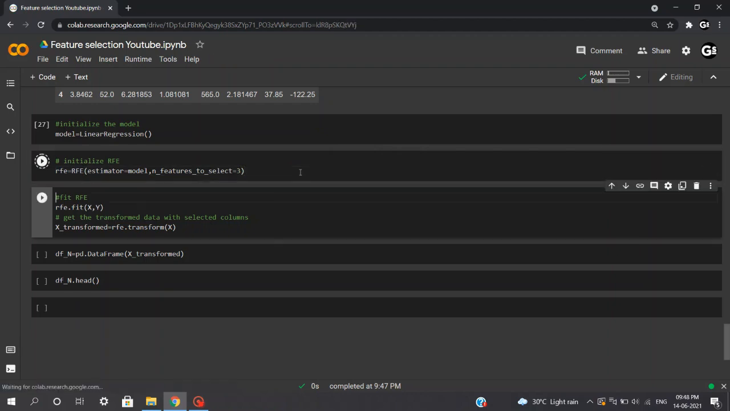Let's execute this. Now coming towards the final steps, we'll be executing rfe.fit with our independent and our dependent features. And finally, we'll be executing rfe.transform(X) to get the transformed data with the selected columns and store this in Xtransform.